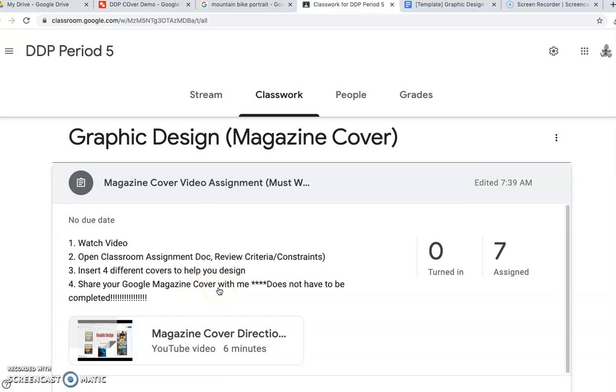Now, again, it said this does not have to be done. I'm not assuming this is going to be done this week. In fact, I don't want it done this week. This is something I'm going to ask you to take your time to actually design. Some of these elements are very tricky if you take your time to make it look like a magazine cover. This is much different from a portfolio cover.